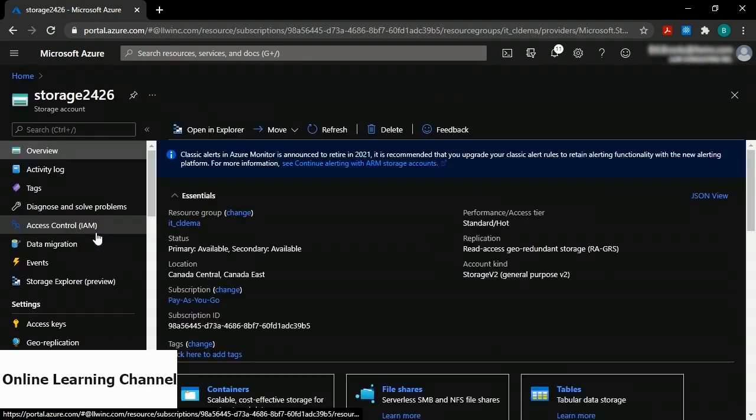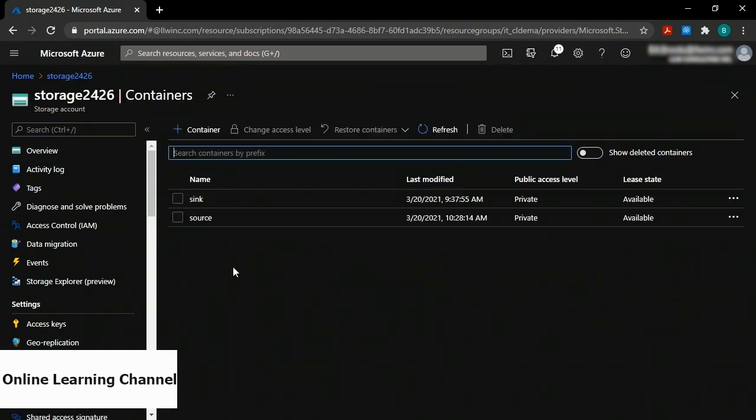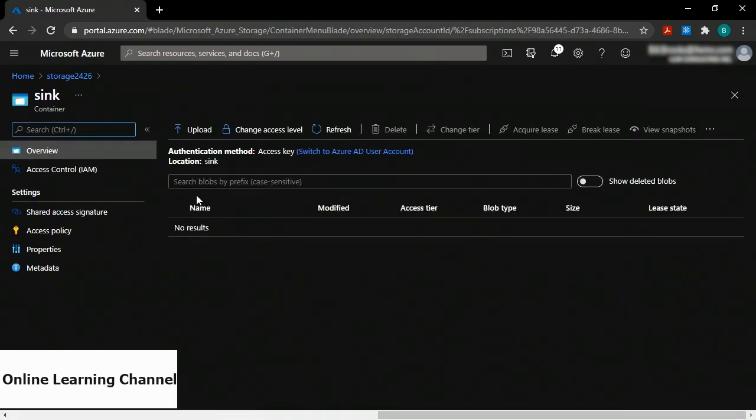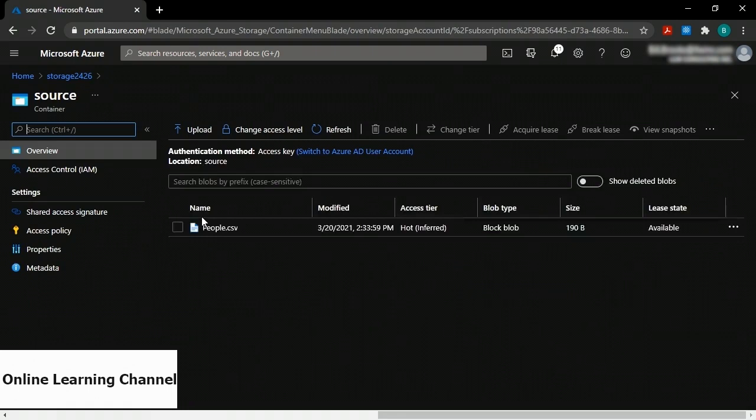If I open up my storage account, on the overview page of my storage account, I'm going to click Containers. Under Containers, I have set up two containers, a source and a sink. If I open up Sink, you'll see that it's empty. If I back up and I open up Source, you'll see that I have a CSV file called people.csv.